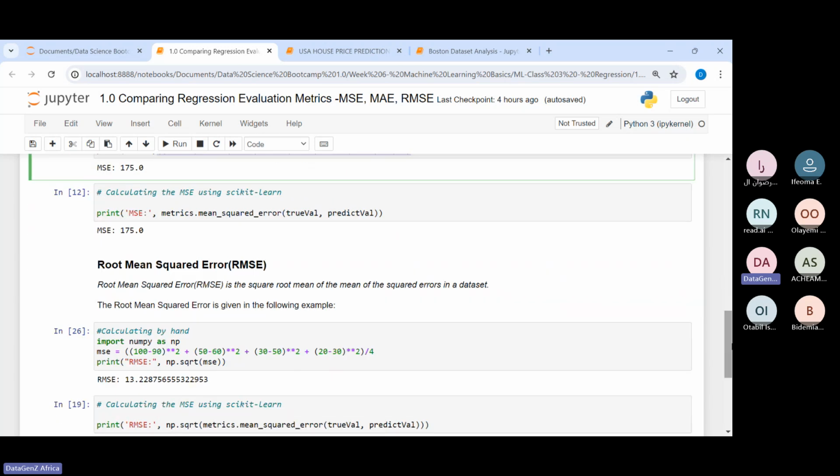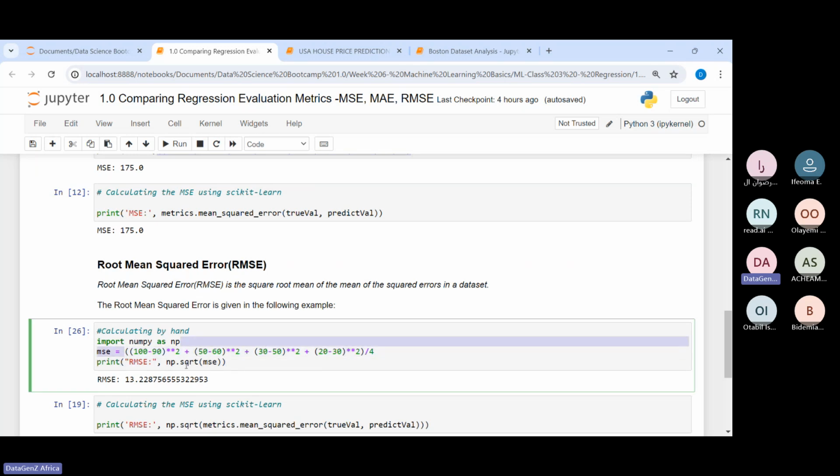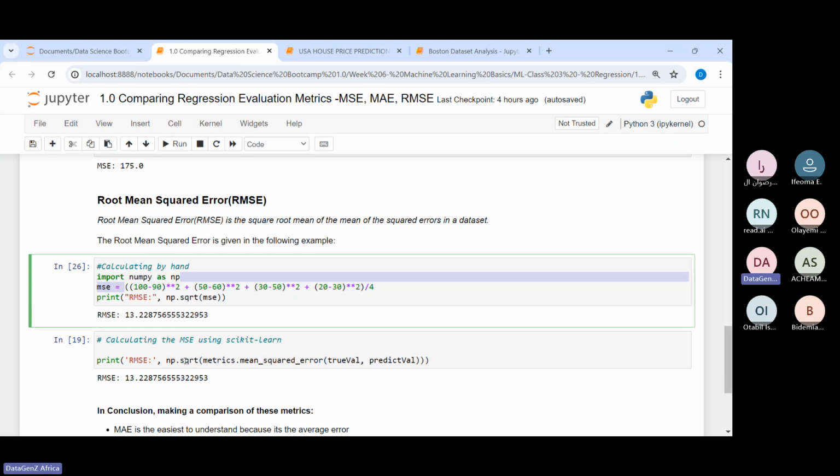So when you go to the next one, you can see that if we're calculating it manually, this is our mean squared error. You can just take the square root using np.sqrt of the mean squared error, and this gives you the root mean squared error. Python doesn't have an inbuilt formula for the root mean squared error, so you can just do np.sqrt of metrics.mean_squared_error.